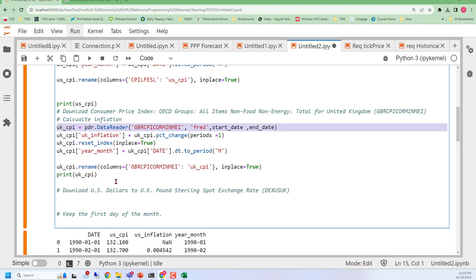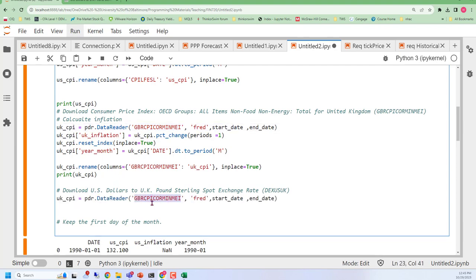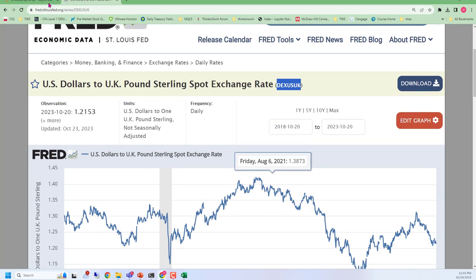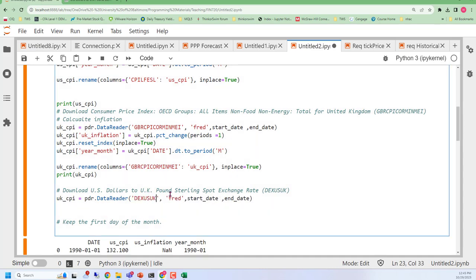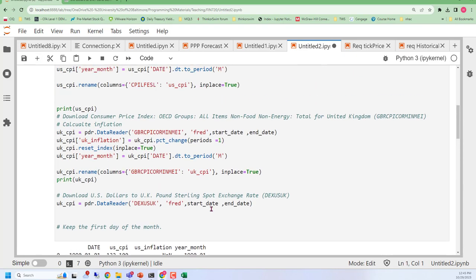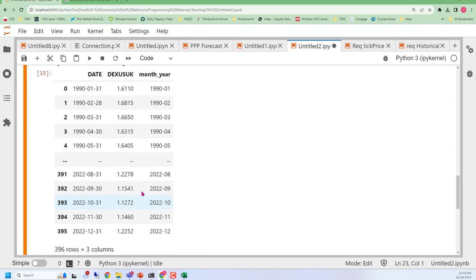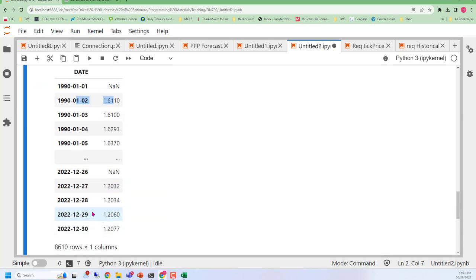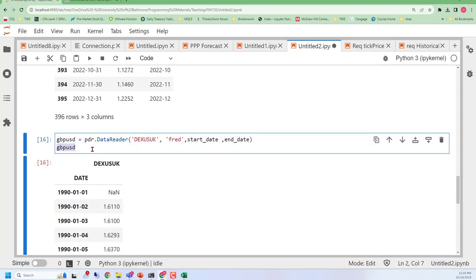So we use that line again, but instead of this series, we use the pound series, which is here, so we don't have to do it manually. Now we got it. Let me break it down into a new cell so we don't have to re-download too much data. Here we have to give it a name, GBP USD. Now once we download it, here we go. Here is the exchange rate over time from the same period.